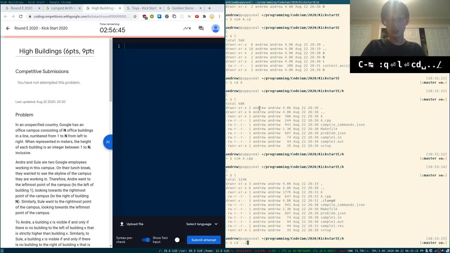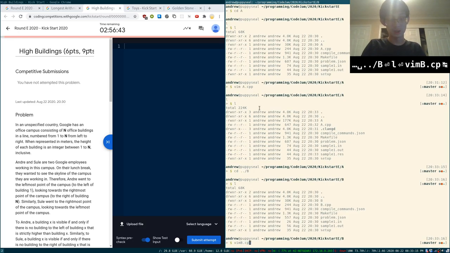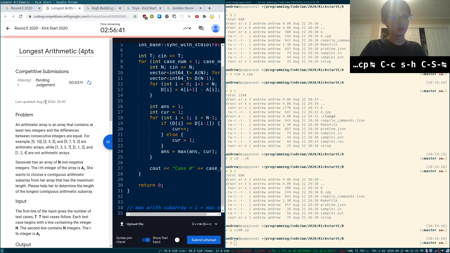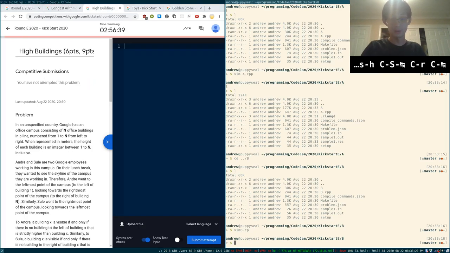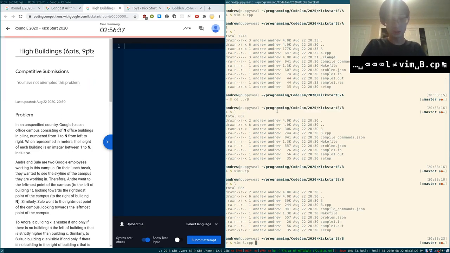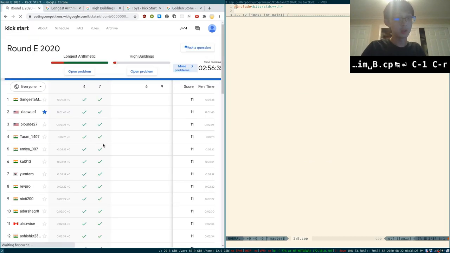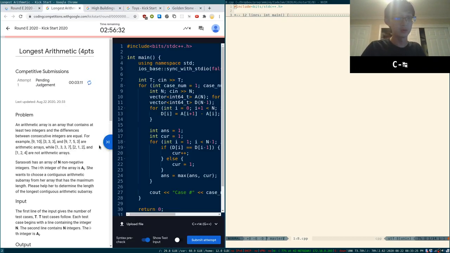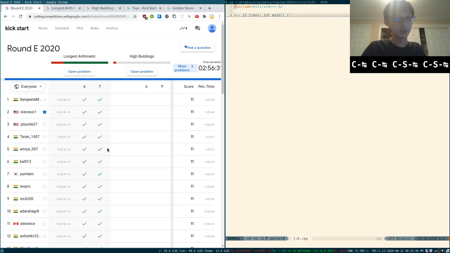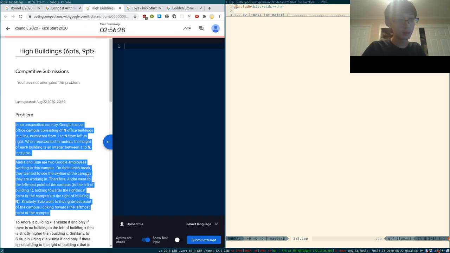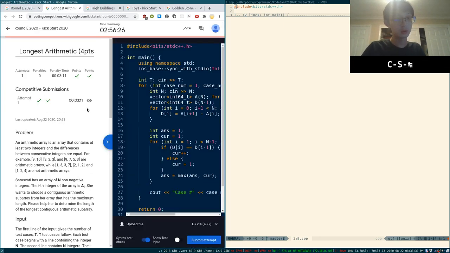Cool. So, problem B. We can refresh this and see if it passes. Might as well also check this. So there are people who have solved this way faster than me. Okay.